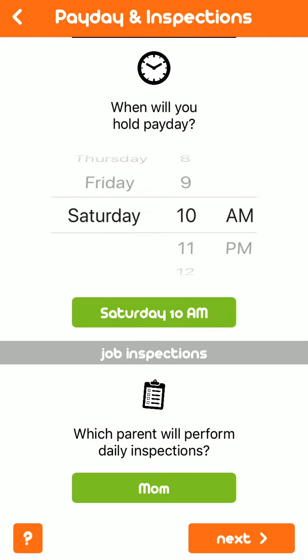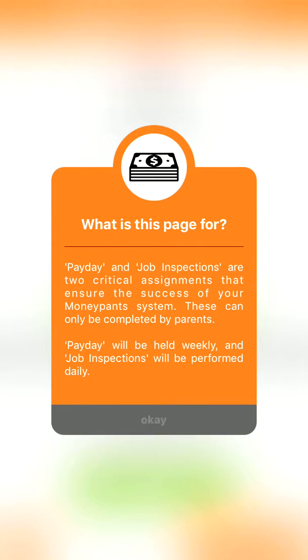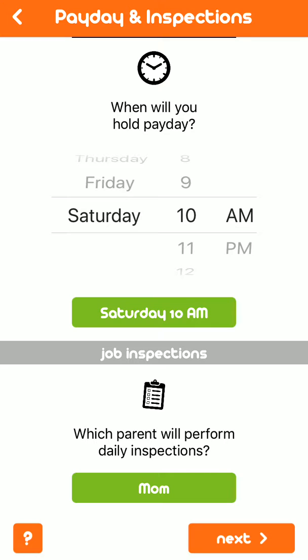Also, one other note on when you're holding payday, it's important that you choose a day because there are certain settings that you can only change later if they're on payday. For example, I think you can only change the order of the jobs, reassign jobs, and modify people's budgets on payday. So make sure, again, Saturday or Sunday seems to work best for most families. It's totally up to you though, okay? Again, if you have a question, tap the question mark button, and it'll give you an explanation of what this page is all about.